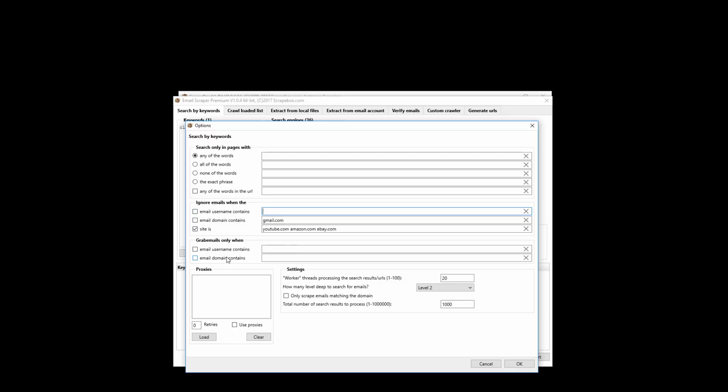Grabbing emails only when the email username, again, username and domain contains, only if you're looking for specific things, maybe like info at or whatever. Here is where you're going to put in your proxies. You can load them in from a file. You can paste them in, same format as Scrapebox, normally the IP, port, username, password. Here you can choose to use proxies or not.